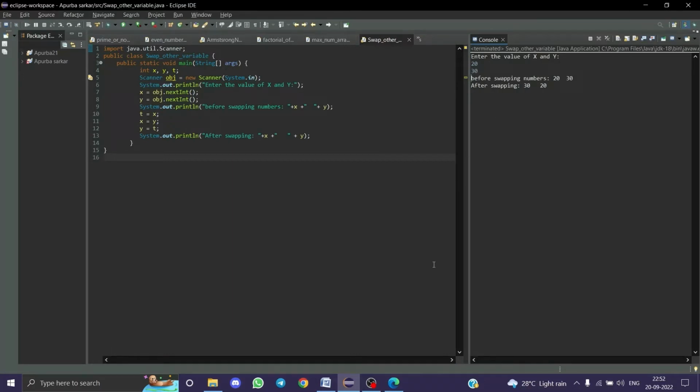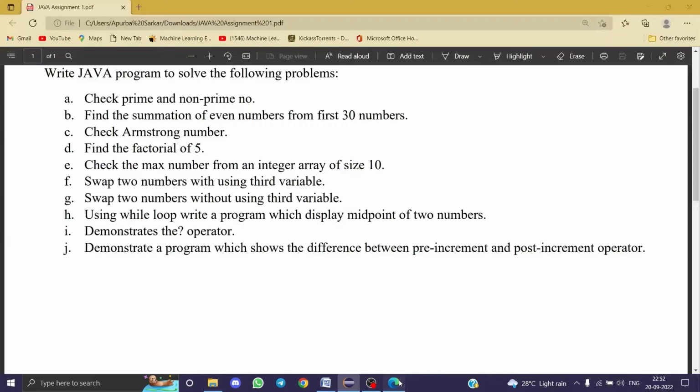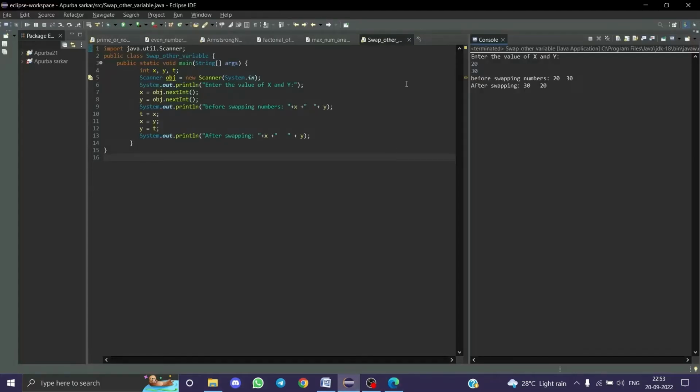Next question is swap two numbers without using a third variable. So before it was using a third variable, next one is without using a third variable. This is the code, you can check. Let's run it. That is 20. Again I am taking 30. That 30 and 20. So you can check it.